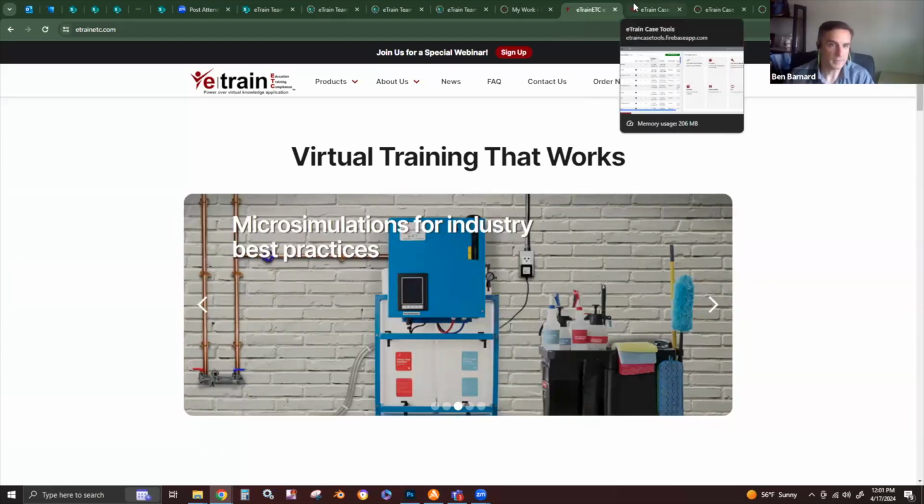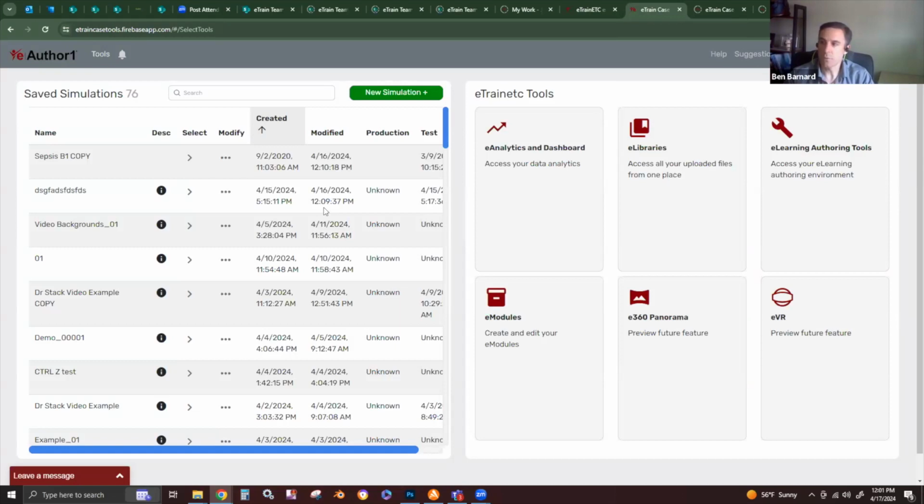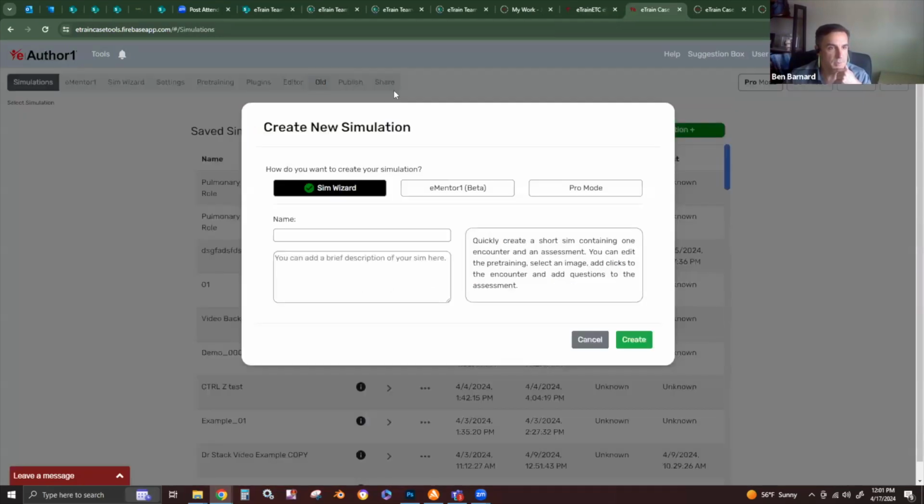Let's get started. So what I'm going to do is walk through the creation of a very basic sim using custom images. When you first log into the software, this is what you're going to see: a number of sim examples on your left and tools that we have available to our users on the right. To start my sim, I'm going to click on New Simulation.